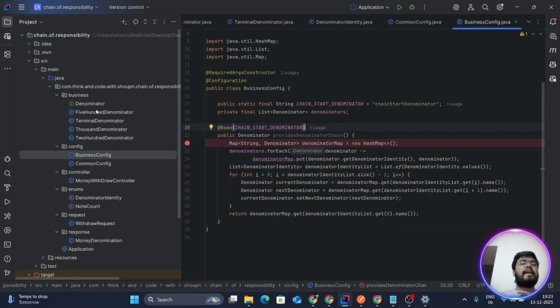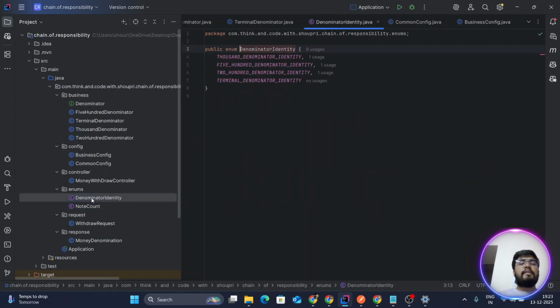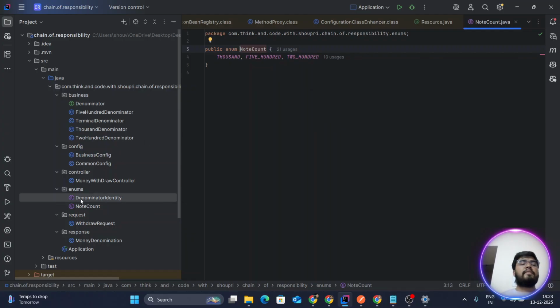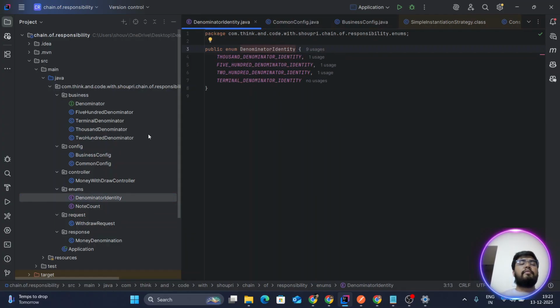You just have to create a denominator and create an enum for it. You can create this particular 50 rupees denominator with however many notes you want to put in the ATM machine for that purpose, and you just have to create the identity enum of it. You can replicate the same identity from the denominator, just inherit it, and you should be good. You don't need any changes in our chain creation.